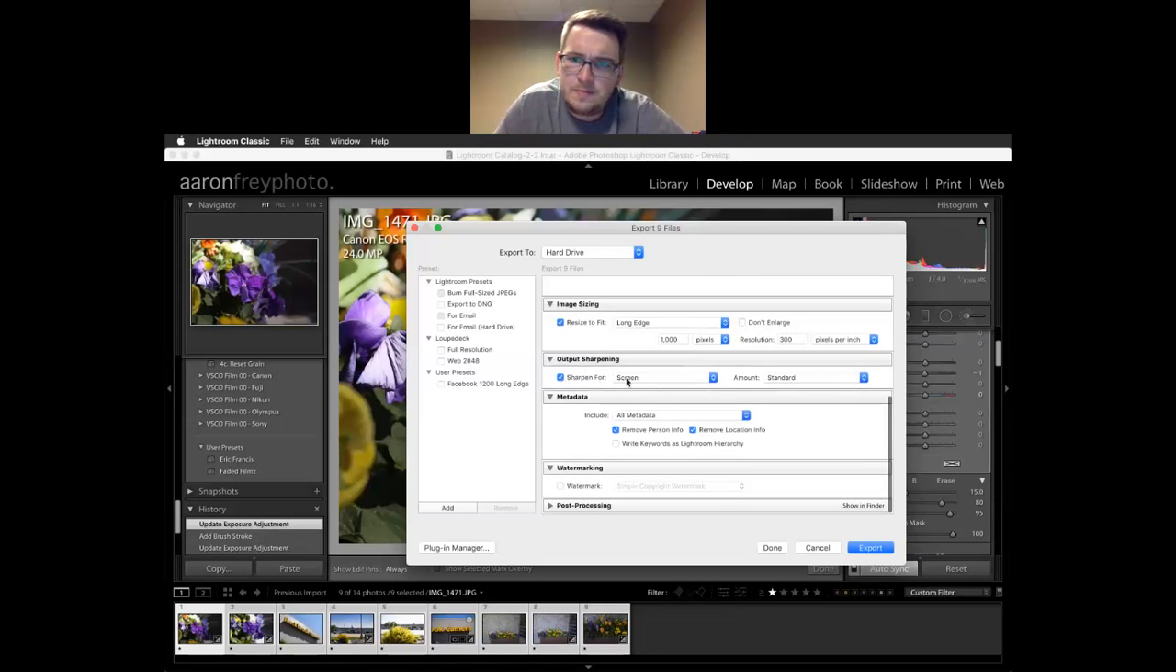Output sharpening, I will usually leave this to standard or low because I've just done all the editing I wanted to do. I've made all the modifications I want to make. So for this final JPEG output, I will usually do standard or low just to keep it how I like it. I've seen what it's going to be.